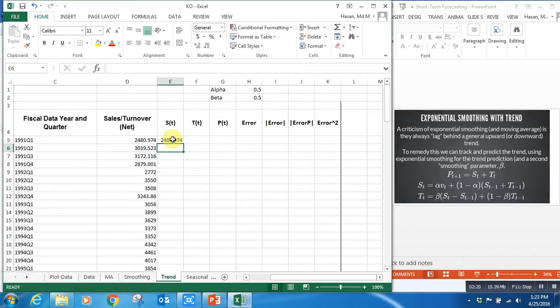For the second value we can calculate the smoothed value. First I take alpha, I lock it with F4, times my current observation, plus 1 minus alpha, I lock it with F4, times. Here it's a little different from the previous method that we did with just the smoothing.